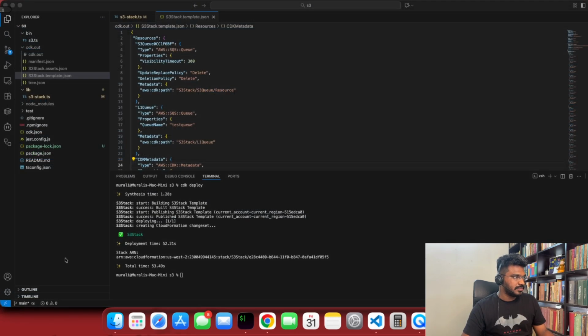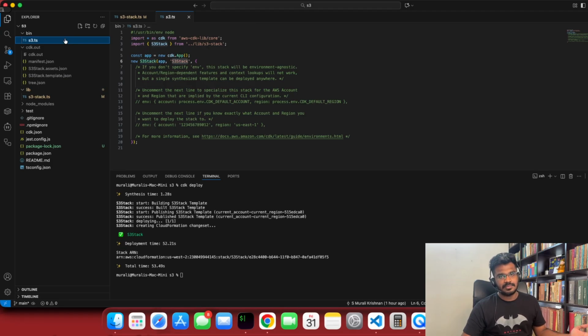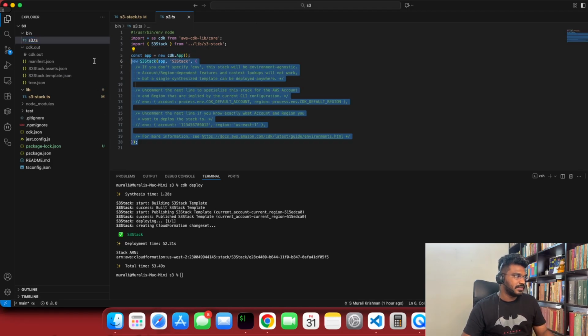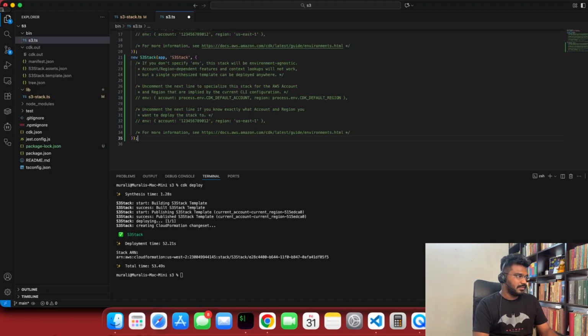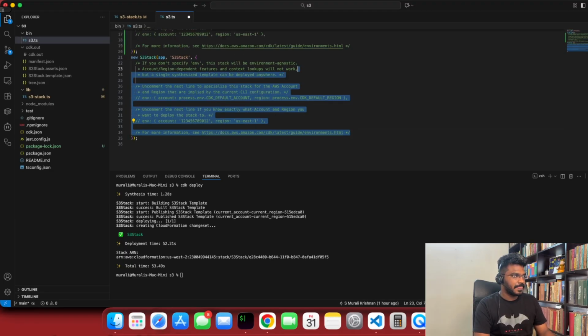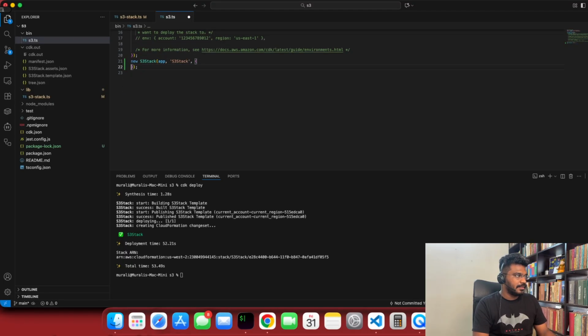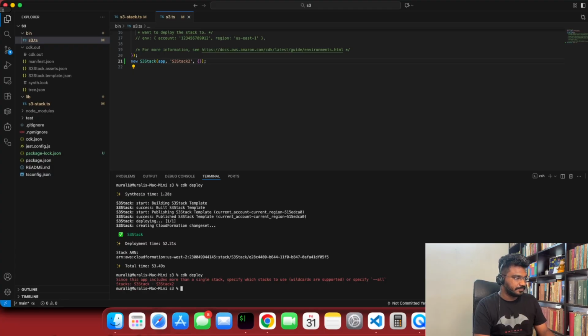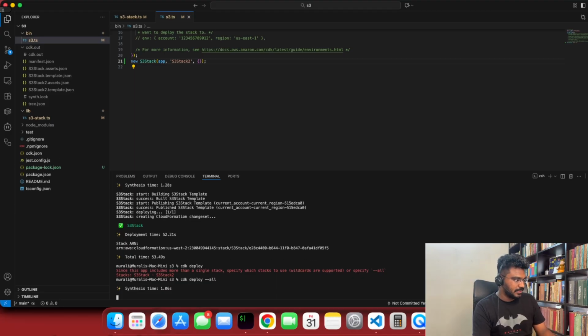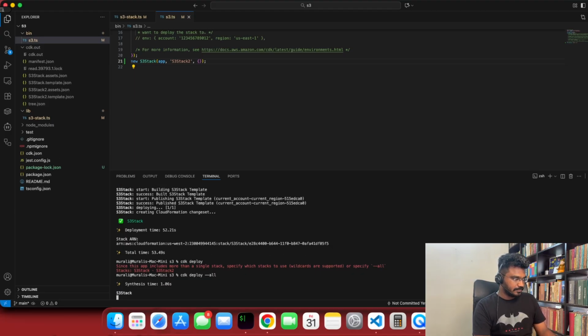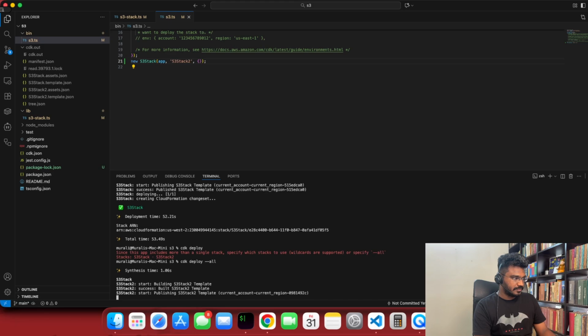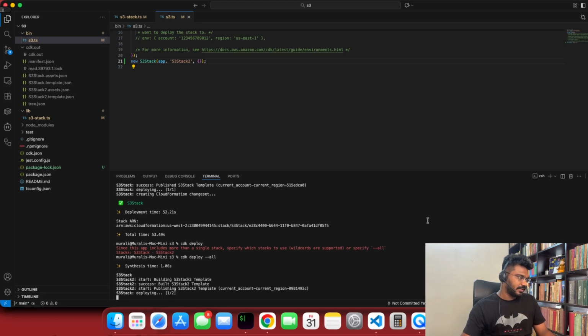Now we'll switch back to VS Code and say I want to deploy another stack with the same template. All I have to do is define this once again. So if I do S3 stack 2 and then do a CDK deploy, there are now two stacks present. Now it's deploying S3 stack 2.